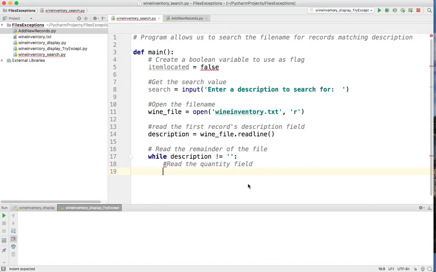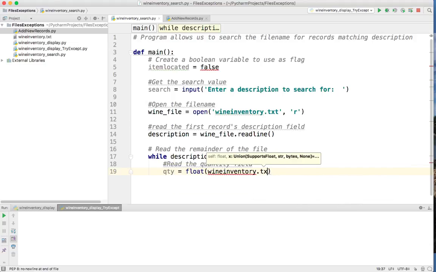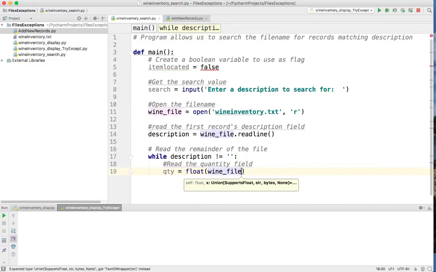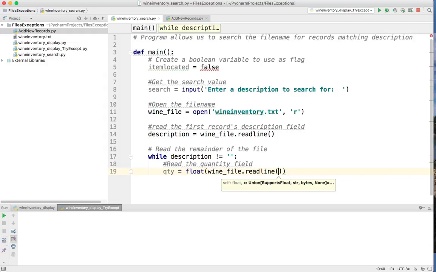Read it, we'll do quantity equals float, name of the file, wine inventory dot text. That's not going to work. You know what? My bad. We want to do wine file readline. There we go. So we'll read that line.